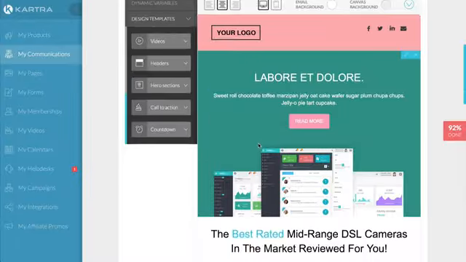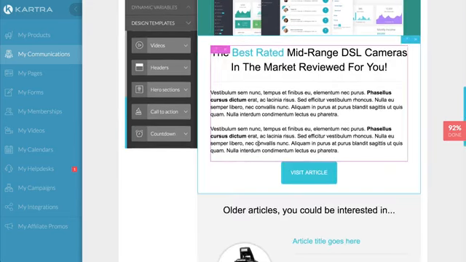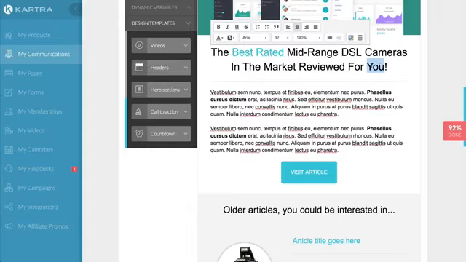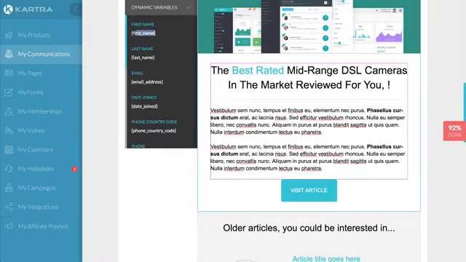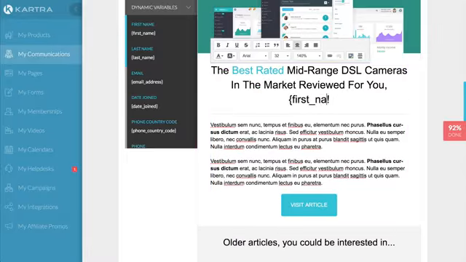Now I can edit the copy, but I'd like this copy to be a little bit more specific towards my customer. So I'm going to say for you, and then look up here at the dynamic variables. I've got first name. So if I add this in, then when this email is sent out, their name will be inserted into the email in their inbox.